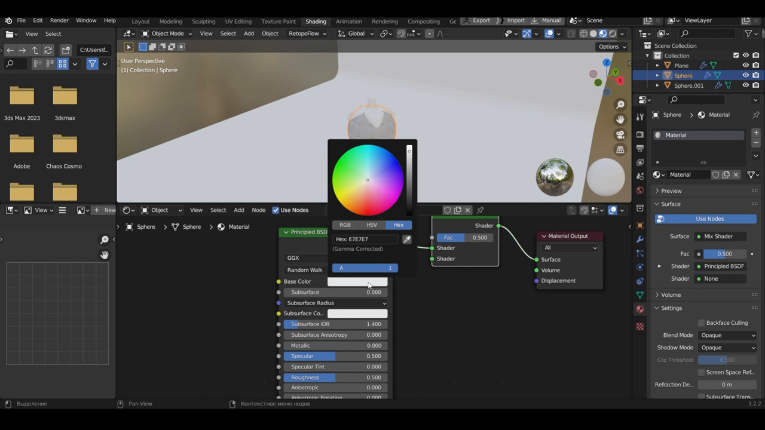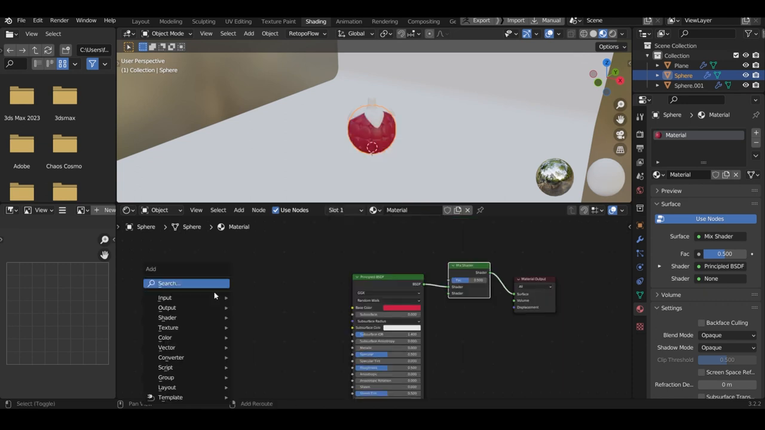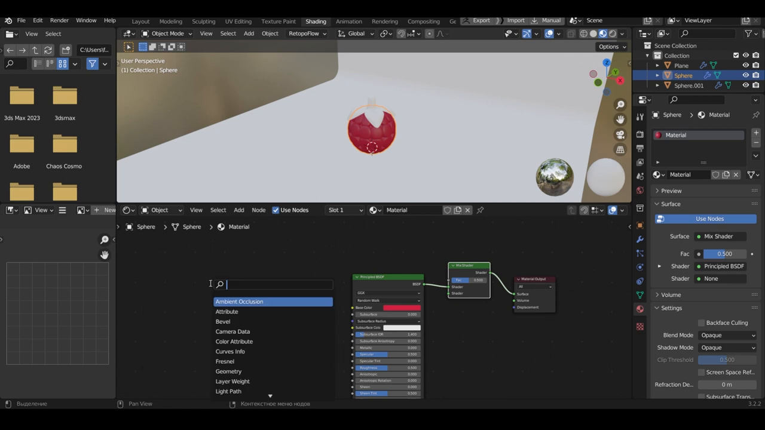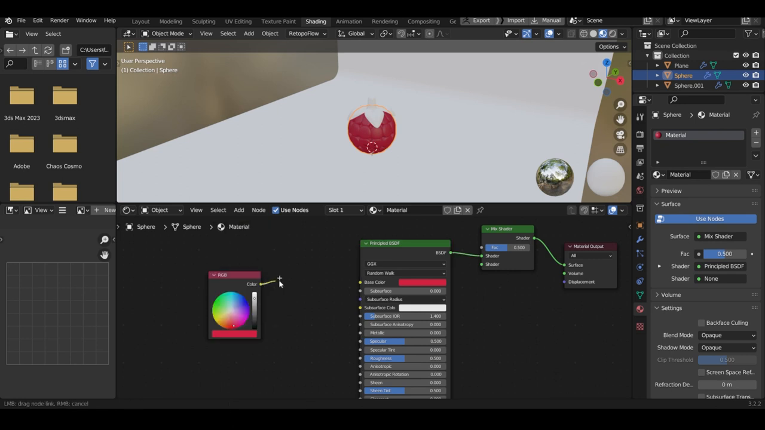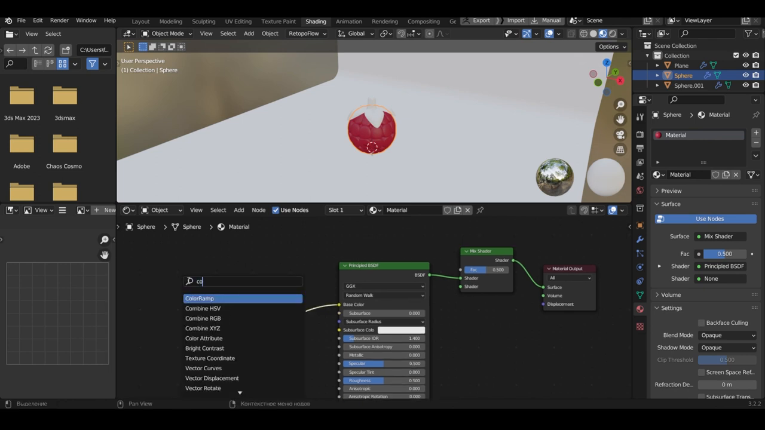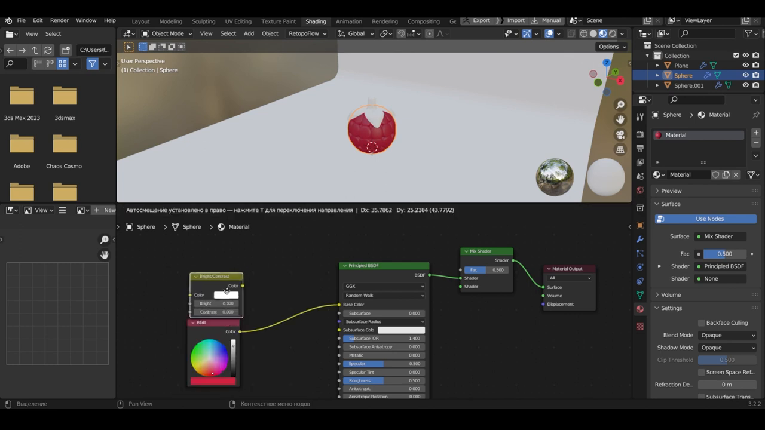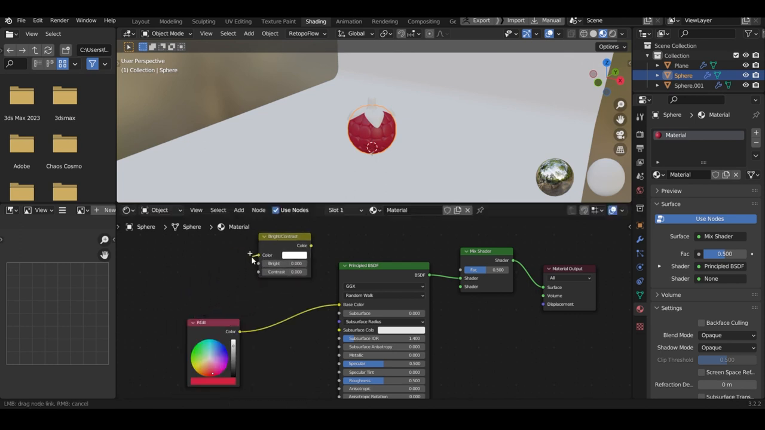We'll assign a color to base color. Add a RGB. Specify the same color as in base color and plug it in. Add the bright contrast. Connect the left part to RGB.